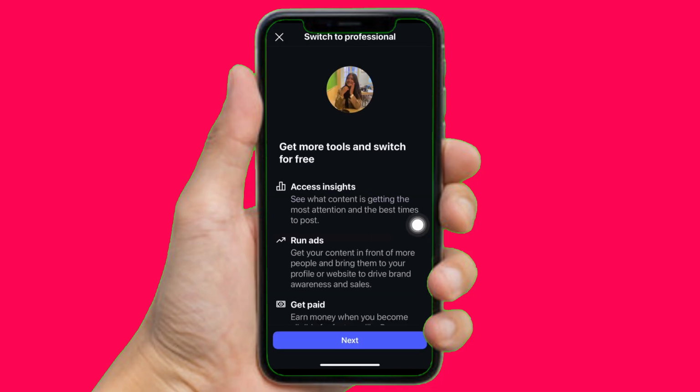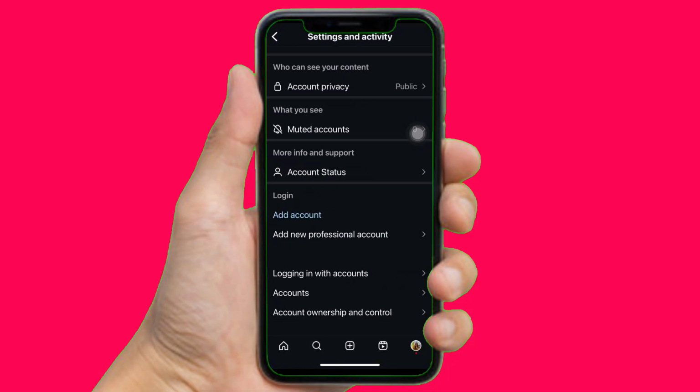Now tap on it. Now to switch to a creator or personal account, simply switch to creator account from here. If you have turned it on the business or professional account, you can simply switch it to creator or personal account.